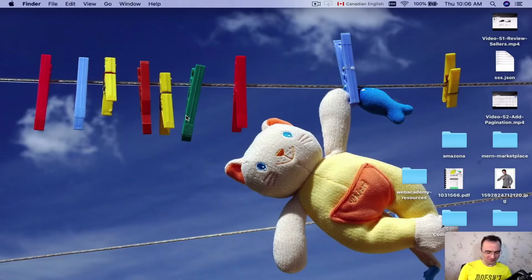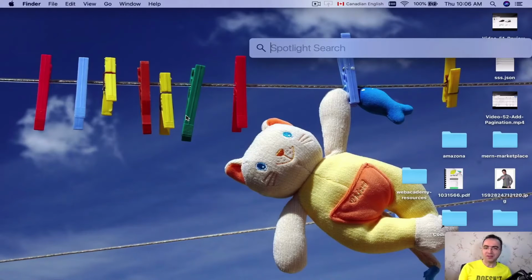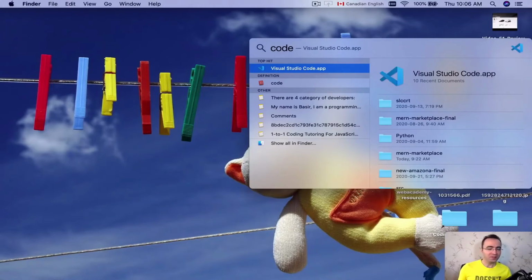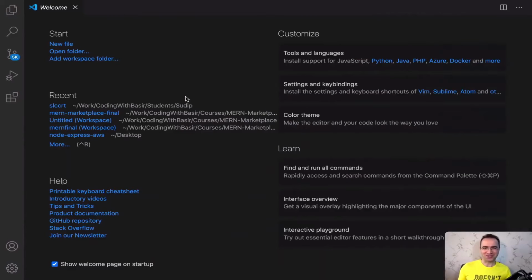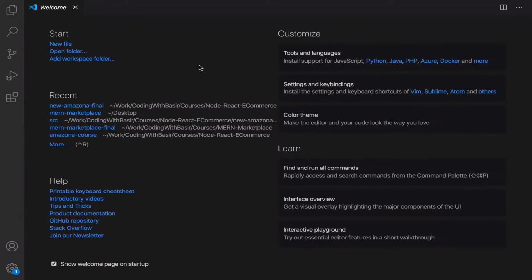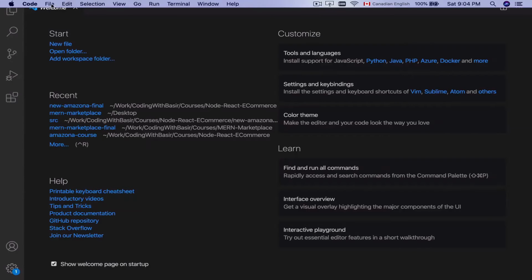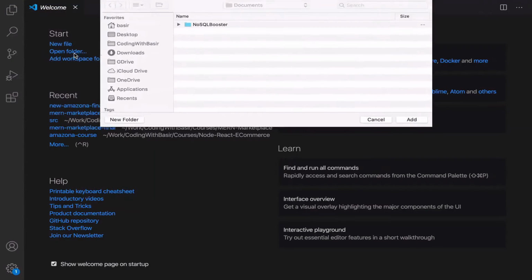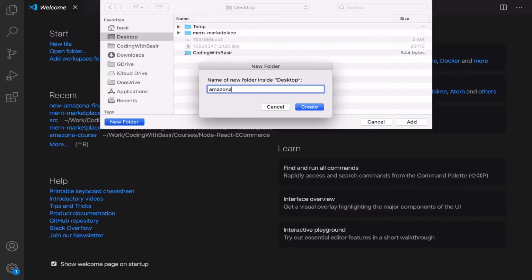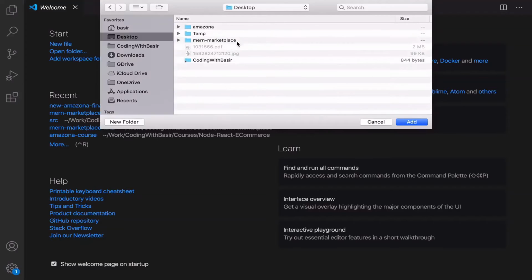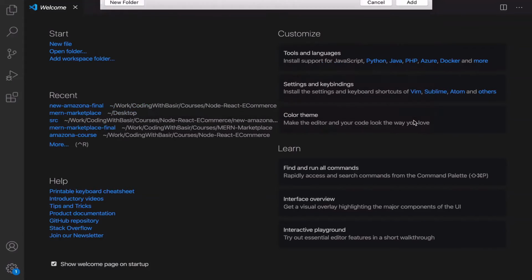Okay, open your VS Code by pressing Command space on Mac or from the Start menu in Windows, and search for code and run Visual Studio Code. Okay, let's start coding. The first step is gonna be creating a folder named Amazona and adding it to VS Code. From the File menu, select Add Folder to Workspace, select Desktop, and click New Folder, set the folder name to Amazona, click Create, and go to this folder and click Add.